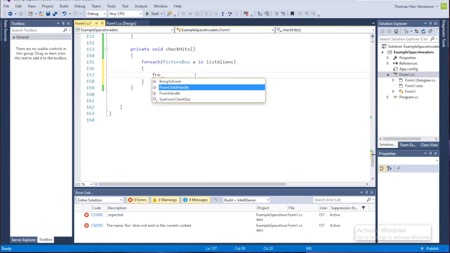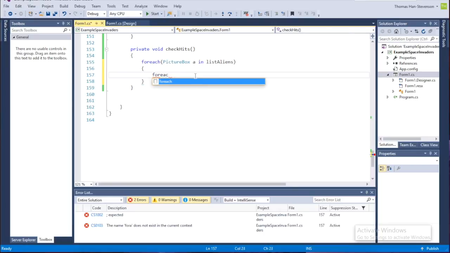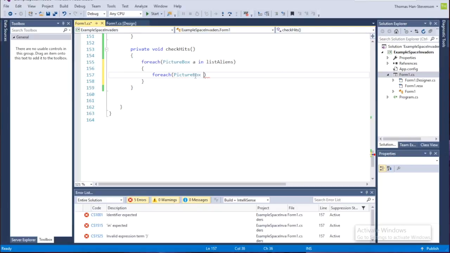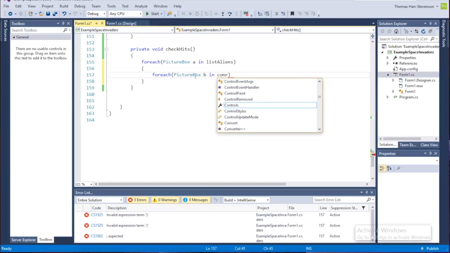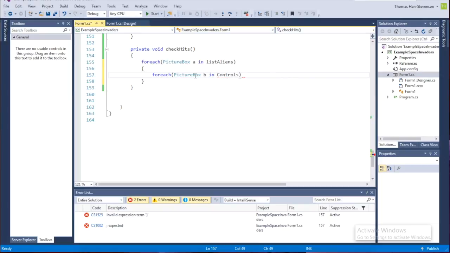So for each, get it together. Okay, for each picture box, and we're just going to call this B for bullet, in controls. Now there's a lot of stuff in controls, and it would be good if we could only get a few specific bits and pieces.